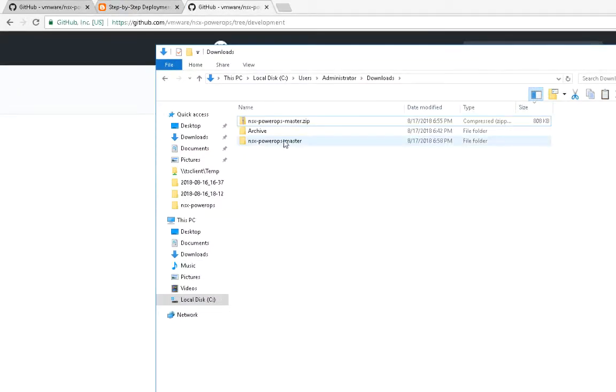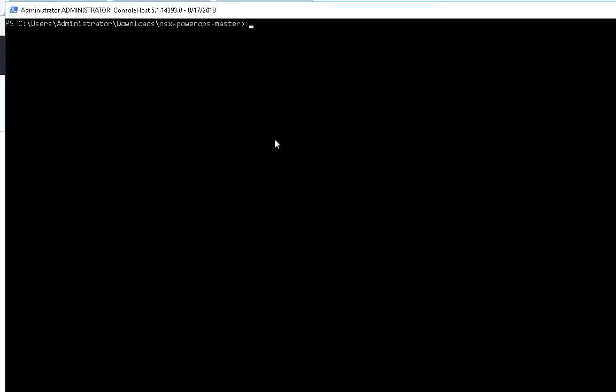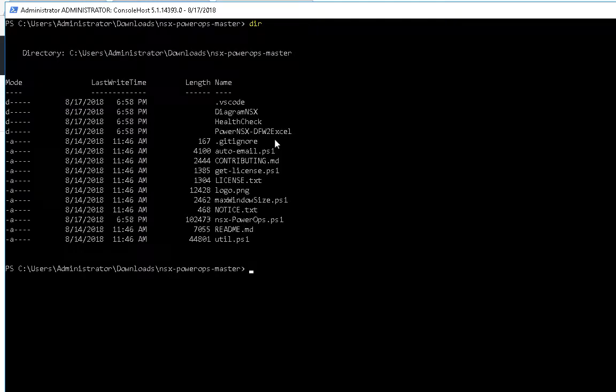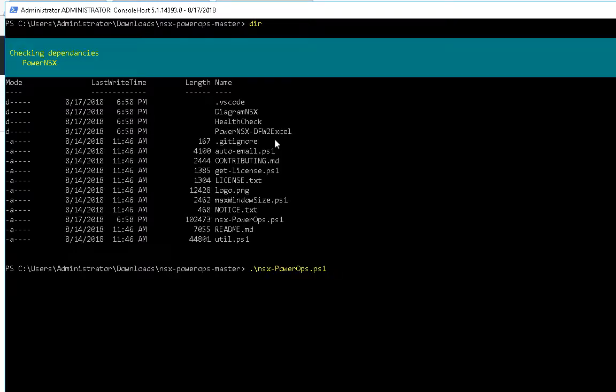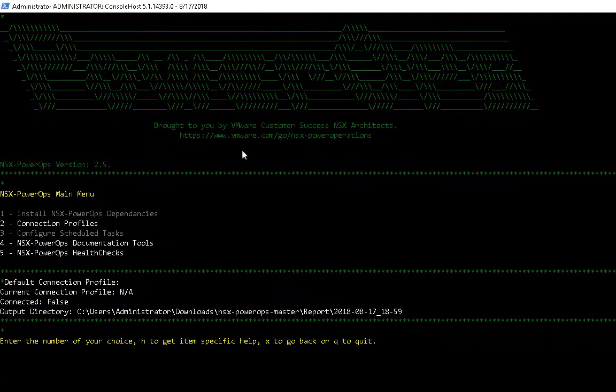All right, now let's go in here. These are the files that get generated. Let's go ahead and start. So these are the files. All I do is run NSX-PowerOps.ps1. And I'm in. I already have the dependencies installed on this machine.